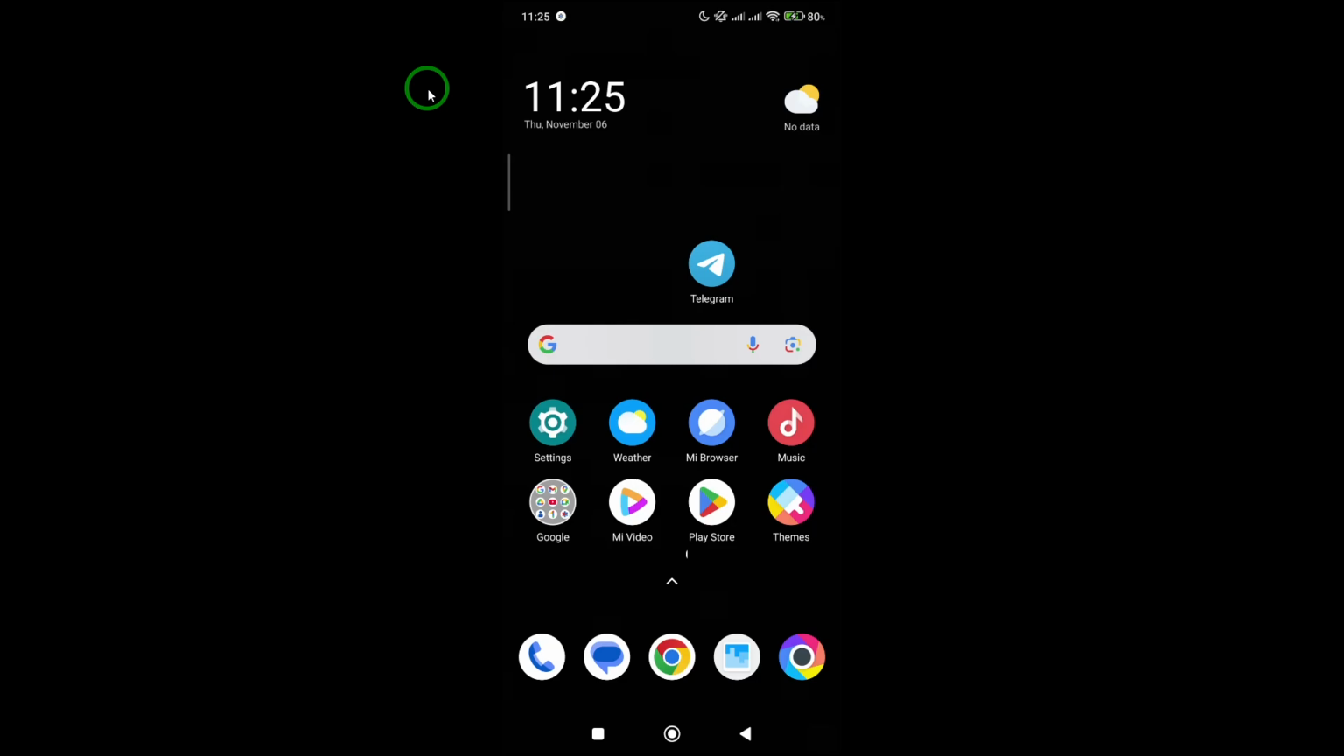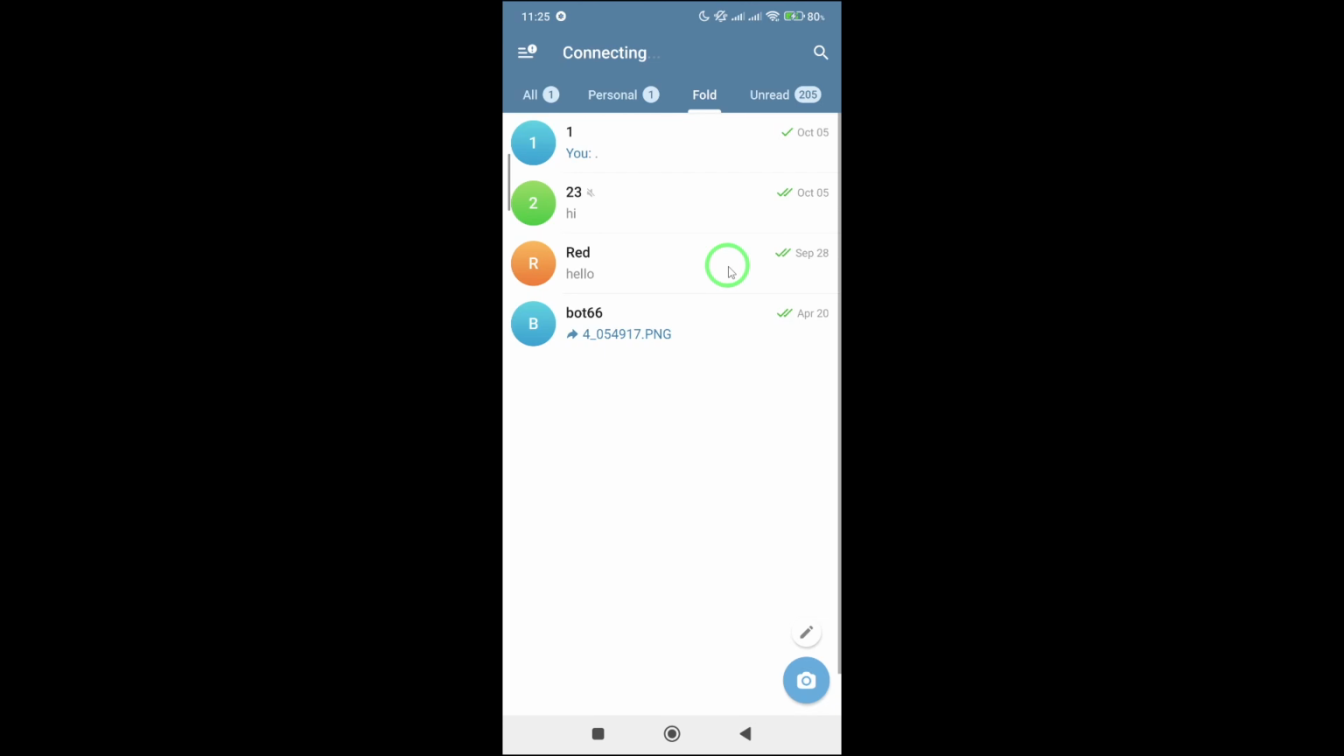Let's get started. First, open the Telegram app on your mobile device. Make sure you're logged into your account before continuing. Once the app is open, look to the top left corner of your screen. You'll see 3 horizontal lines. Go ahead and tap on them to open the main menu.